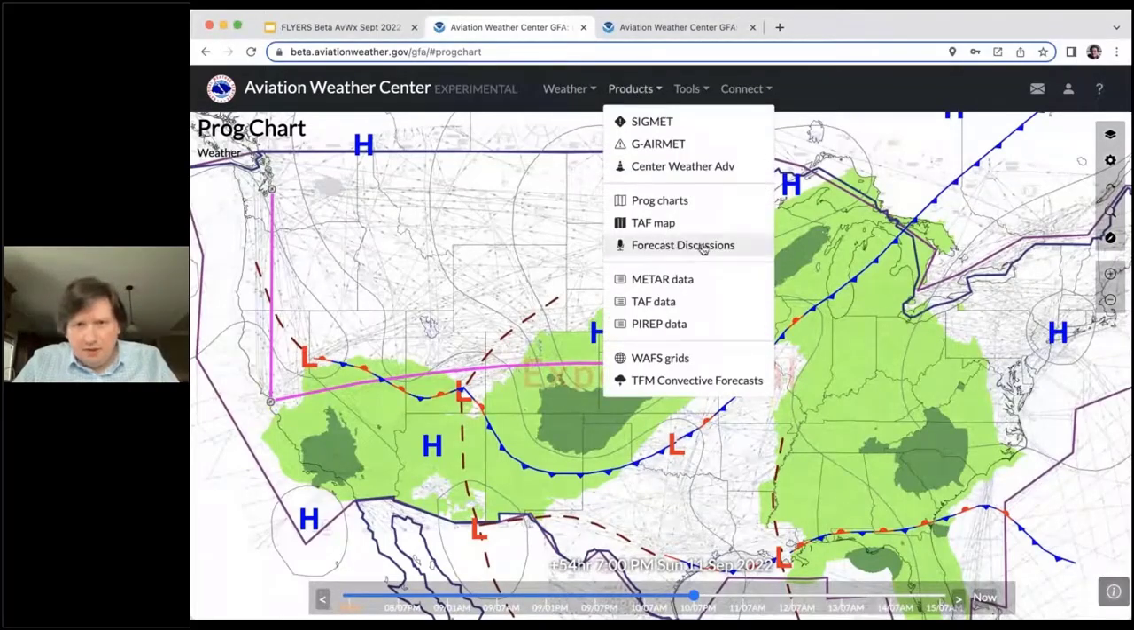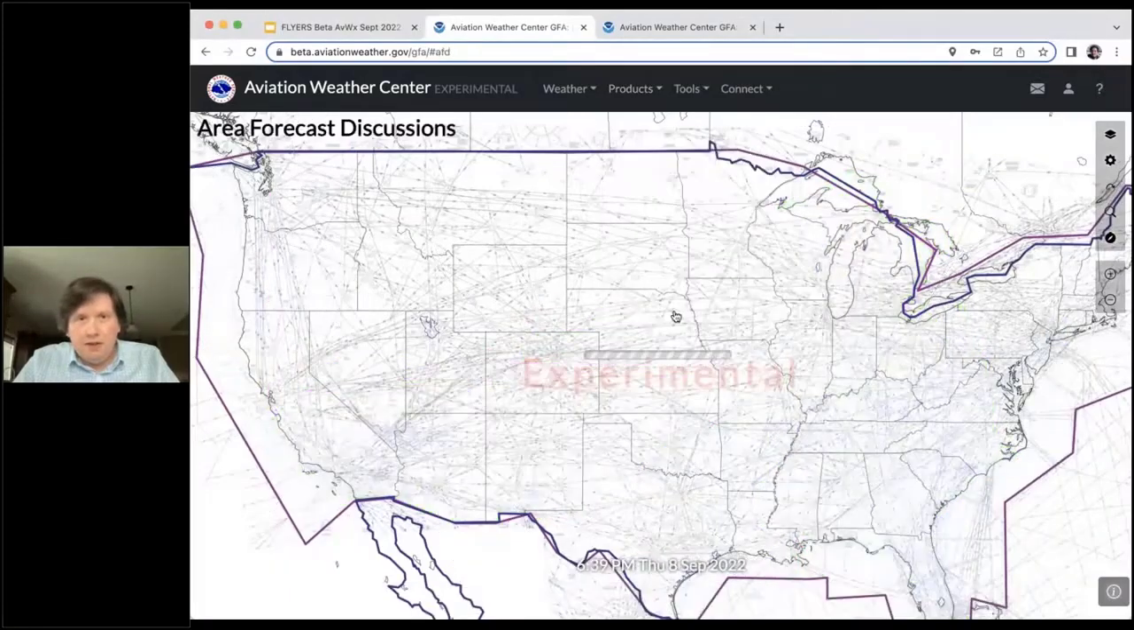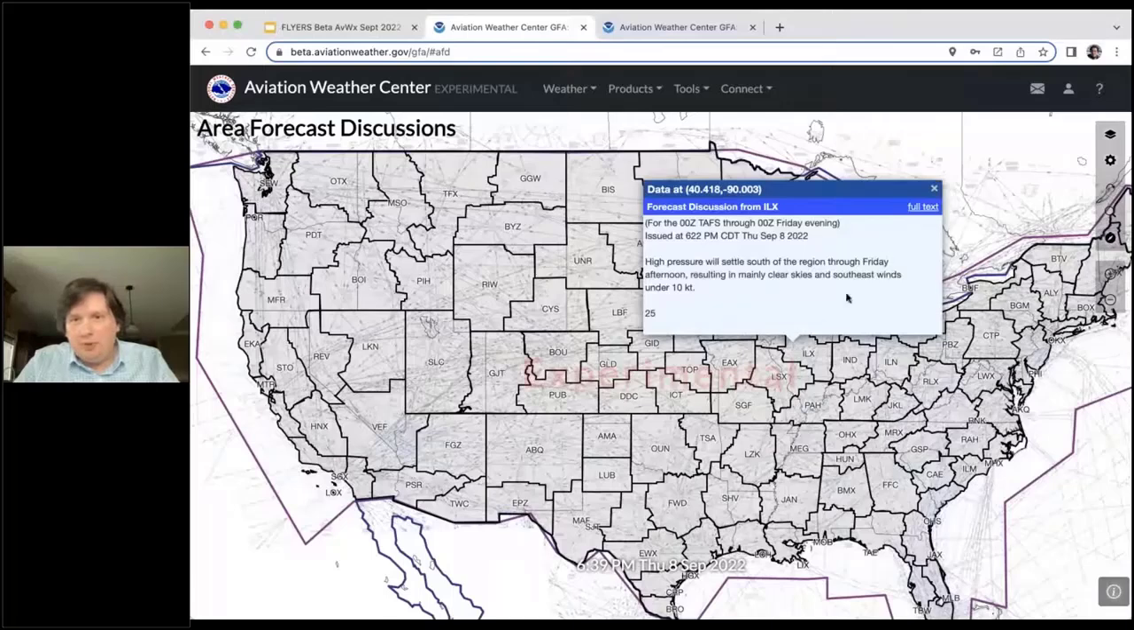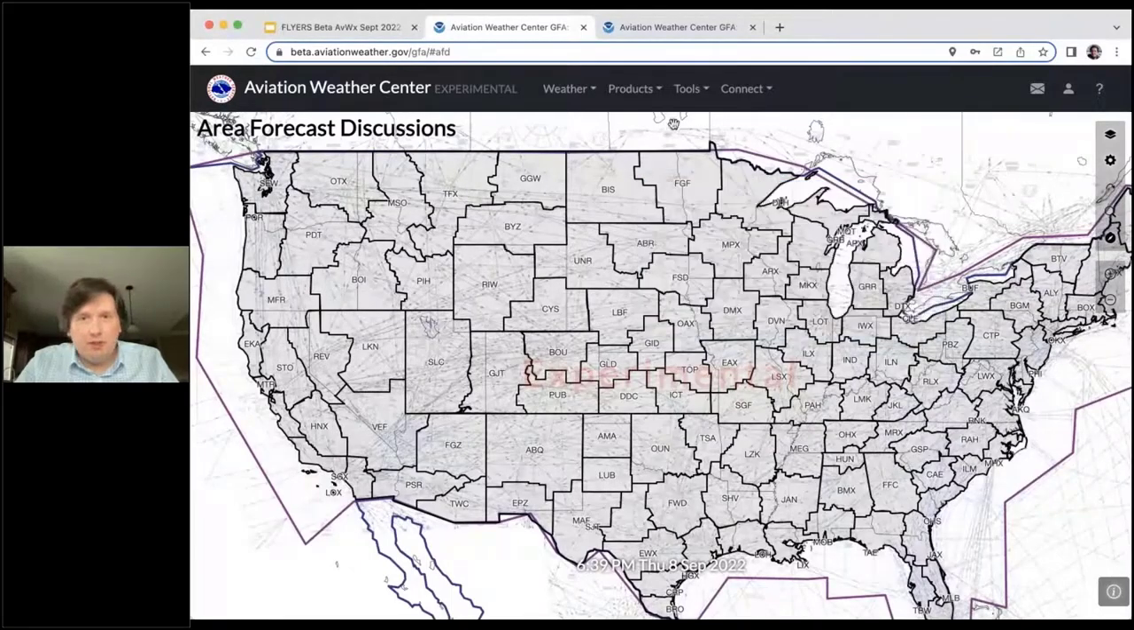And let's see, I also wanted to highlight, we do have TAFs available in this graphical format. Another popular feature is area forecast discussions. This is now displayed on the map, so that it's a little bit easier to navigate all the different offices out there. And clicking on any of these will pop up the relevant aviation discussion, along with a link to the full discussion from the local forecast office for more weather information.